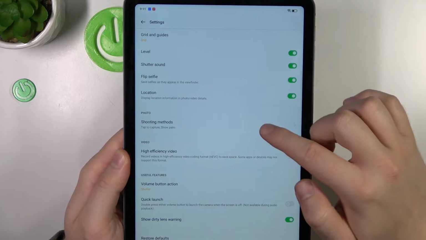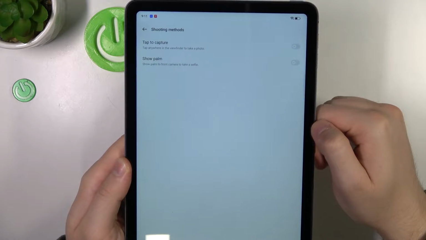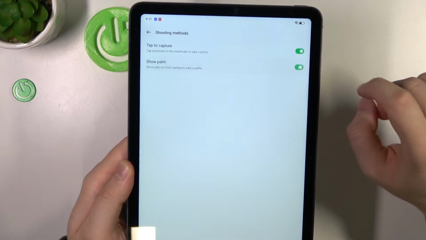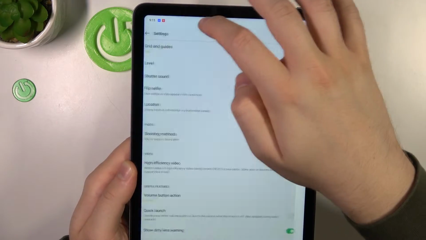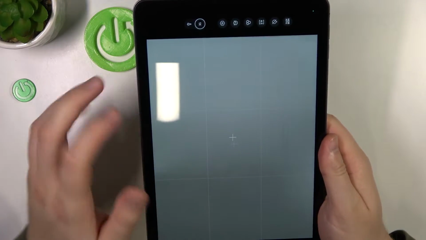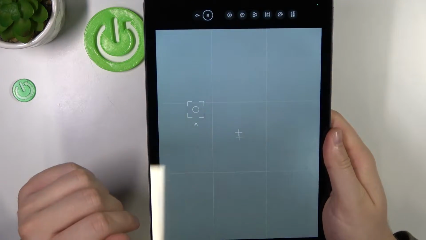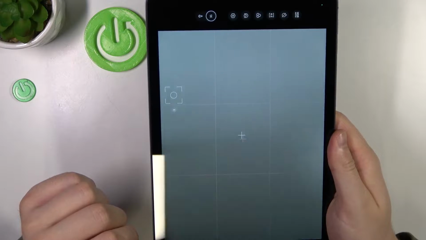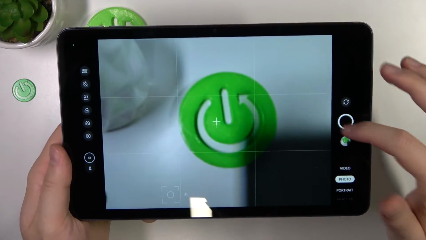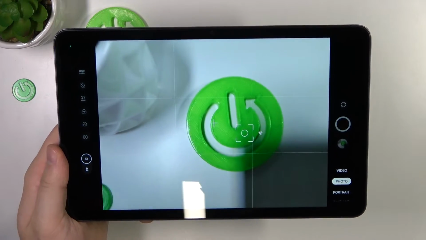When you swipe down, we can go for the shooting methods, and we can use two options. The first one, tap to capture, and show palm of the hand for the selfie cameras. So the first option, tap to capture, works like that: you can just click on the screen and the photo will be taken. So basically, you don't have to use this shutter button that is located right here. You can just click on the screen.